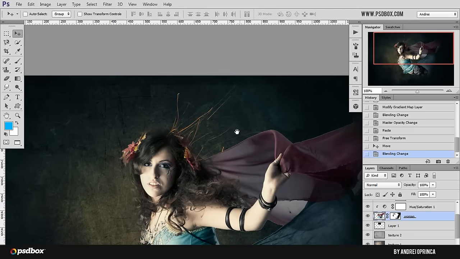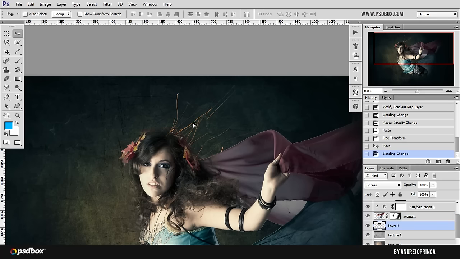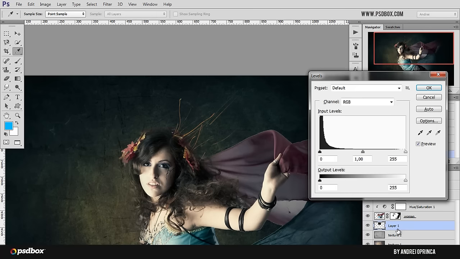And even changing the blend mode to screen, you can still see some of the background there. You can see the edges. So in order to fix that, just press Ctrl L to open the levels, or go to Image, Adjustments, Levels. Use the left slider to increase the shadows. You can see how that disappears. Like that. And click OK.